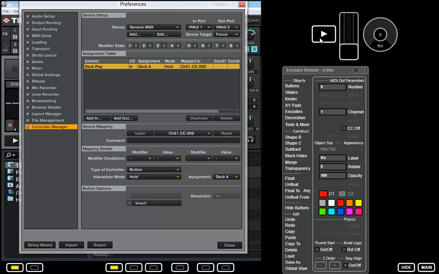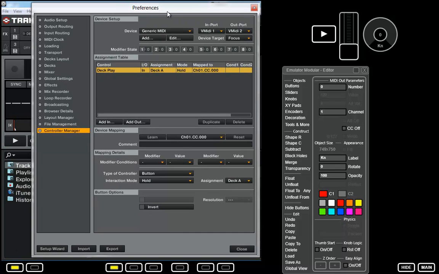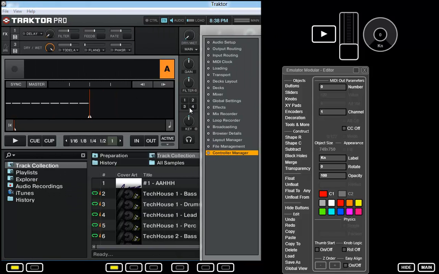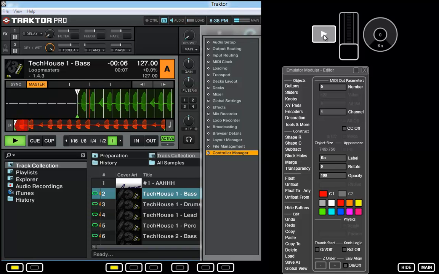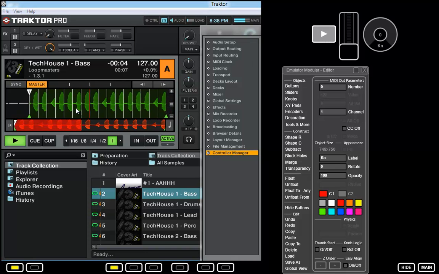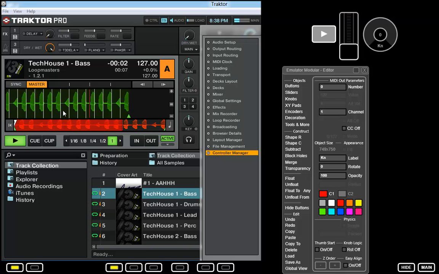And now if I go back into Emulator and I click on the play button, you will notice the play button in Traktor is also lighting up. That's because it's been mapped to the play button in Emulator. And if I load a track into deck A and I press the play button in Emulator, you will see that the track starts playing in Traktor.